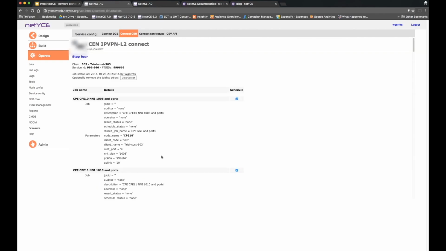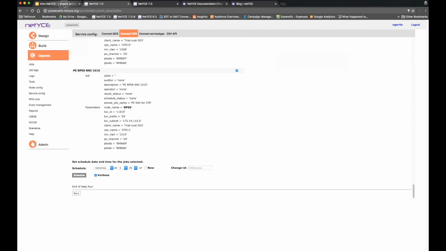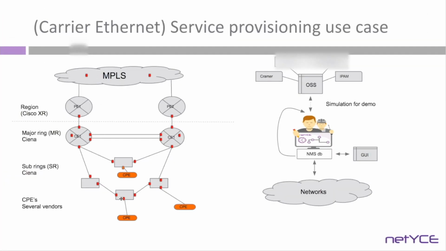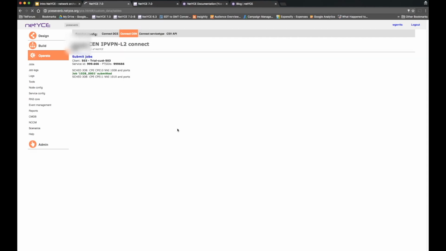And now you can see that here are all the jobs that netYCE prepared already, probably about 23 jobs that represent all these orange dots. So one job will go out to configure this port, one will go out to configure the Cisco port, and once these jobs are all executed, so let's do this. Let's select them all. Maybe you want to do it now or tomorrow. Let's do it now. We'll schedule it. Of course, you can say maybe not the ones on the core. You can deselect them if you want. And here the jobs are now being created and submitted to the network.